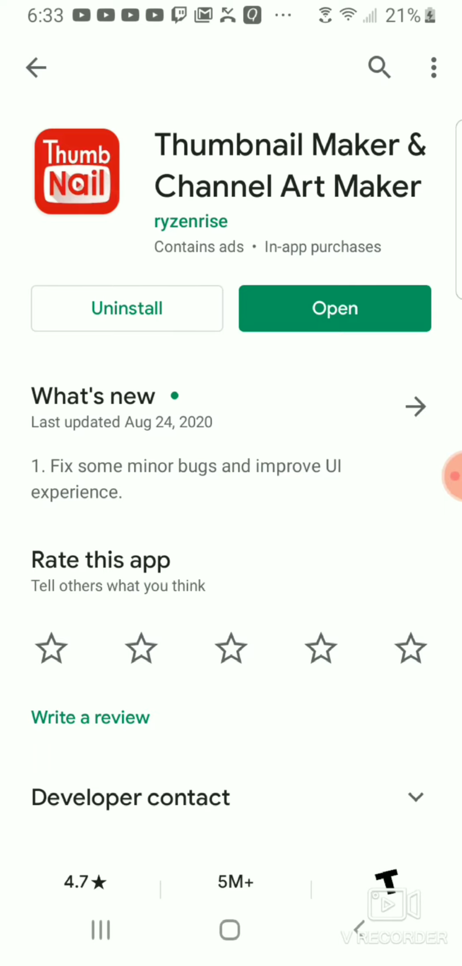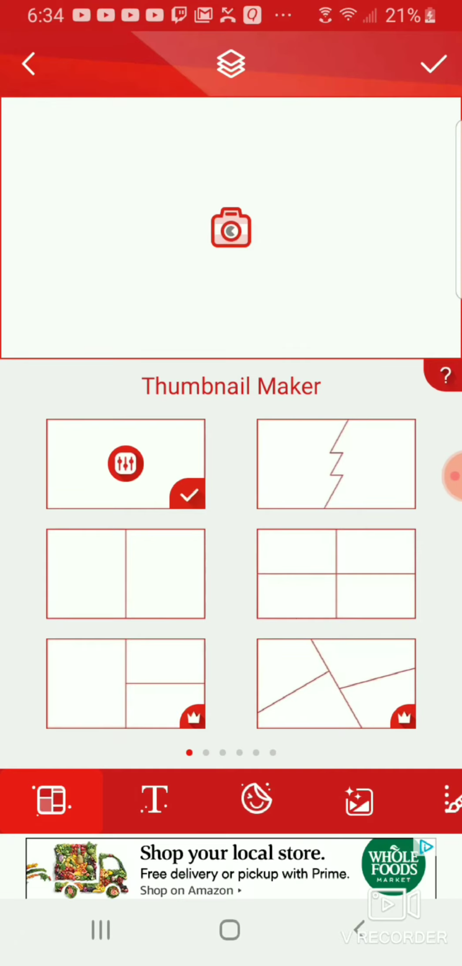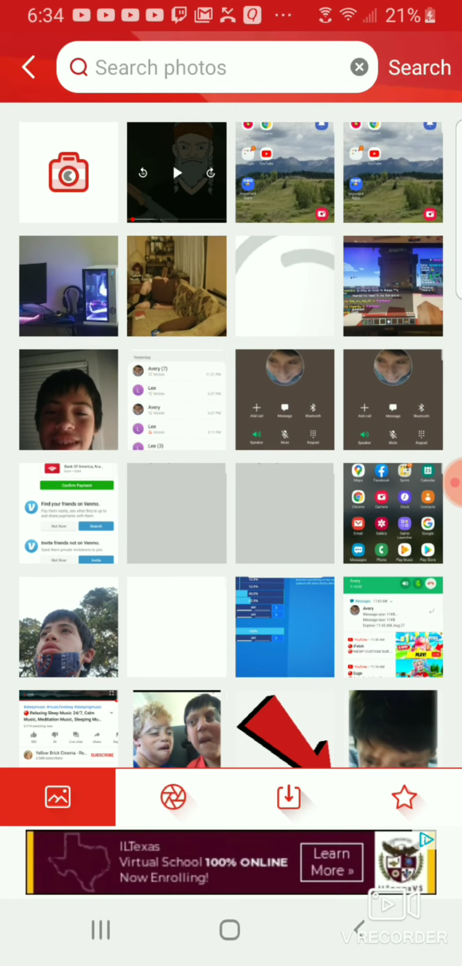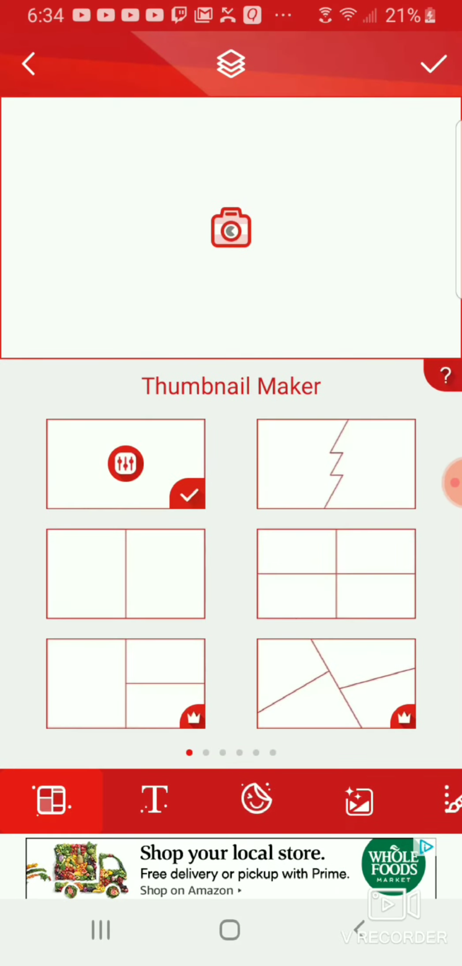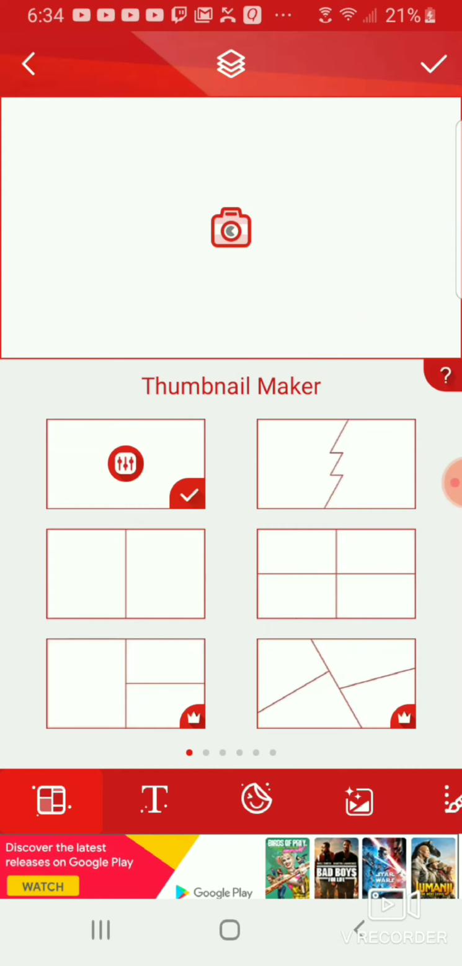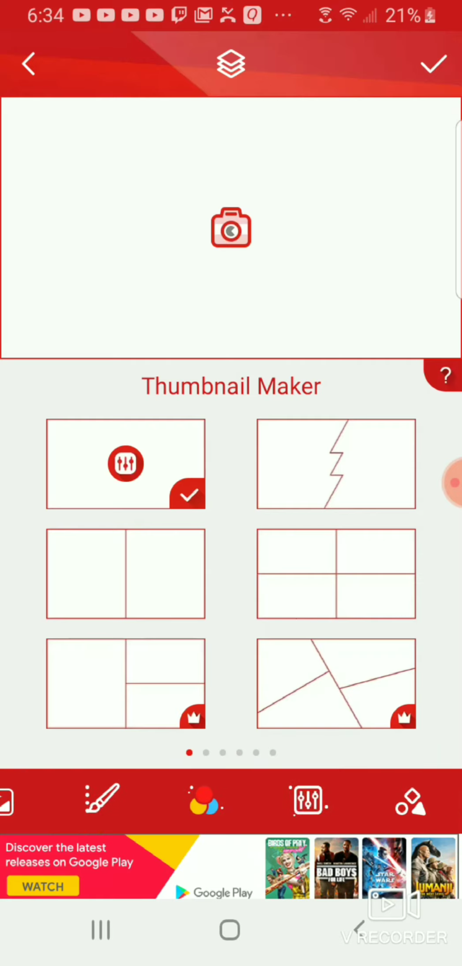And you can open it, and you can make stuff. Like, for example, I can go here. You could take a picture from your gallery. You can choose these templates. I'm just gonna make one real quick, or I can show you something that I made.